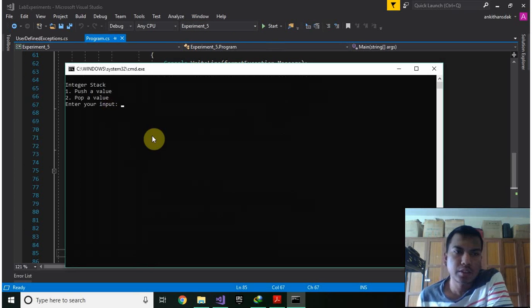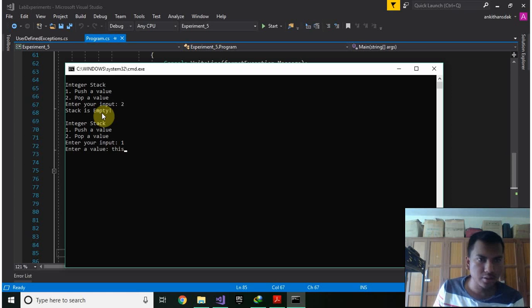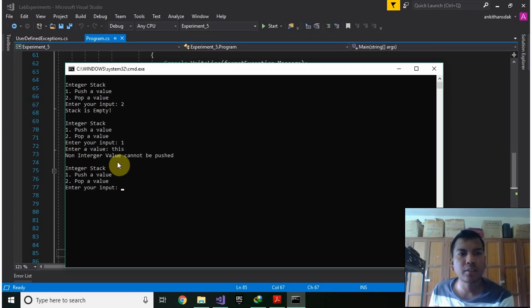As you can see, if I try to pop a value, the stack is empty, and the exception is thrown. Now another exception is that if I give any other input than an integer, it will show an error that non-integer values cannot be pushed. And these are the exceptions that are being handled here.